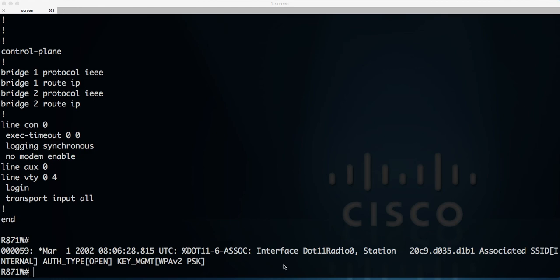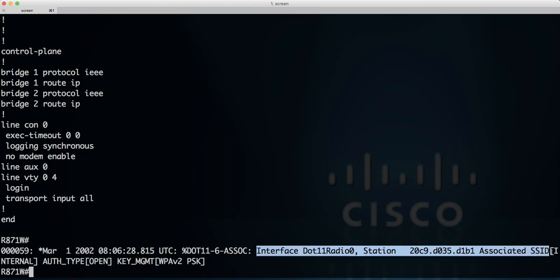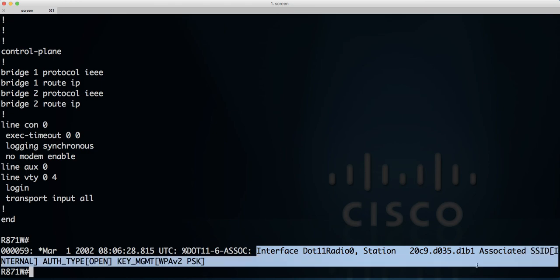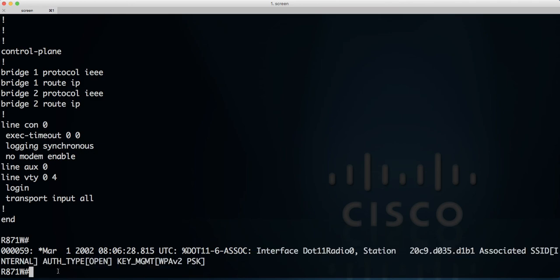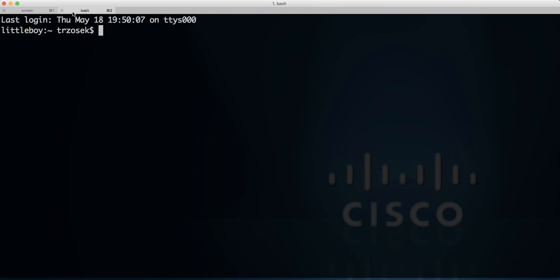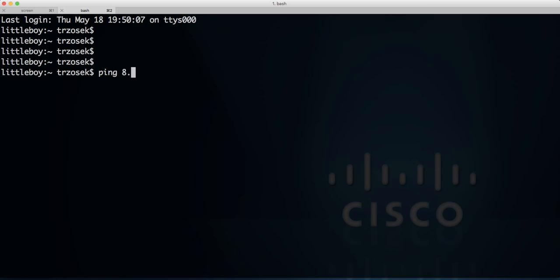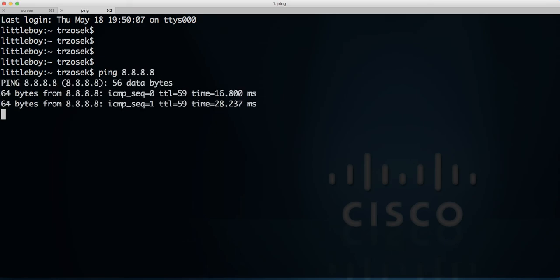And as you can see, on the interface Dot11Radio 0 station associated with authentication WPA version 2. So now we should be able to ping the internet. What was the tab? That's it. Ping. And you can see we can ping.